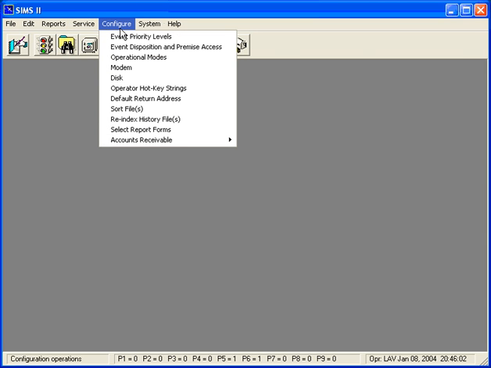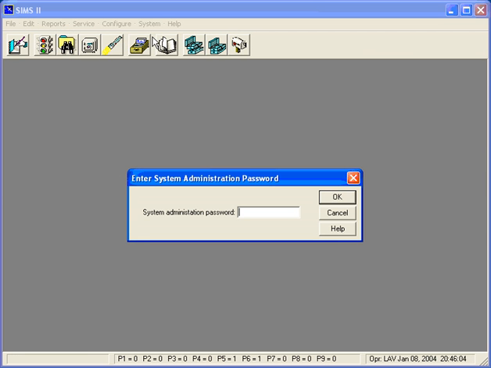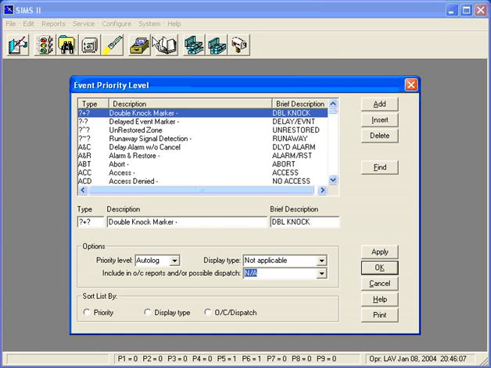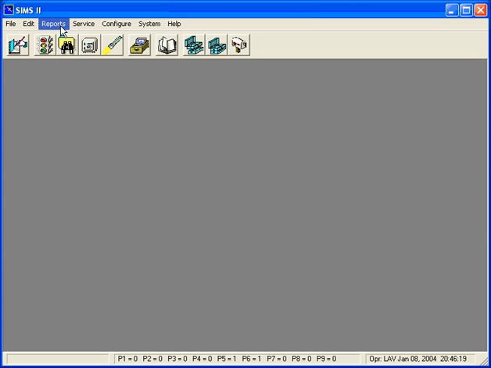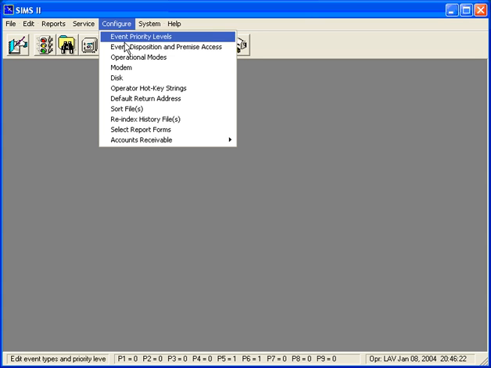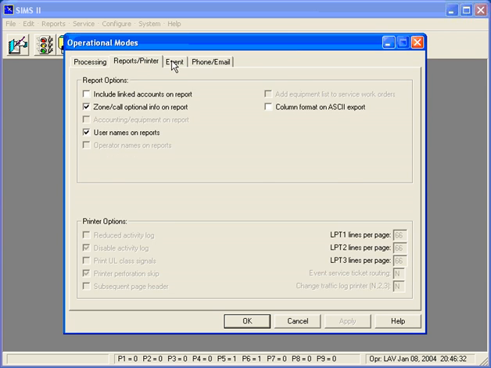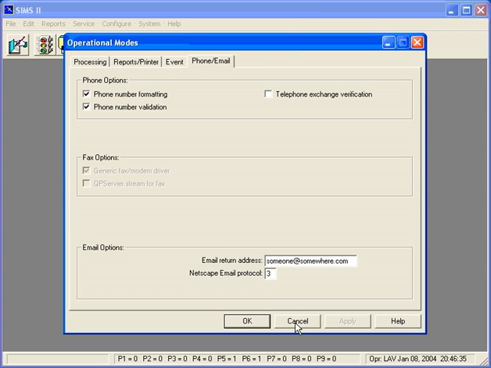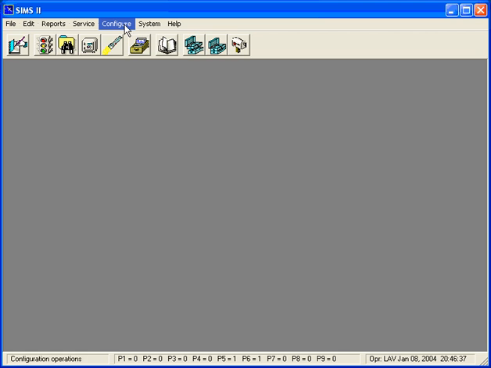Under configuration, we have the ability to go in and work with all of our event priority mnemonics. And again, I remind people, a very nice feature, you can print these out. Also under Configure, there's Event Dispositions, Operational Modes. The grouping of the operational modes is slightly different than the SIMS for DOS, but is easy to find. Just move through the tabs and you'll find the options that you're looking for.